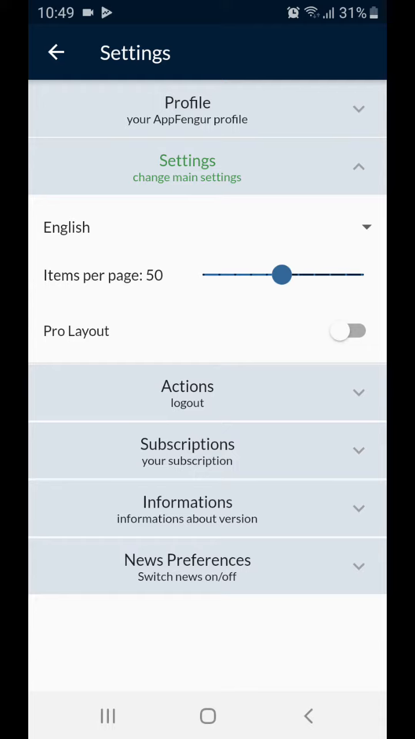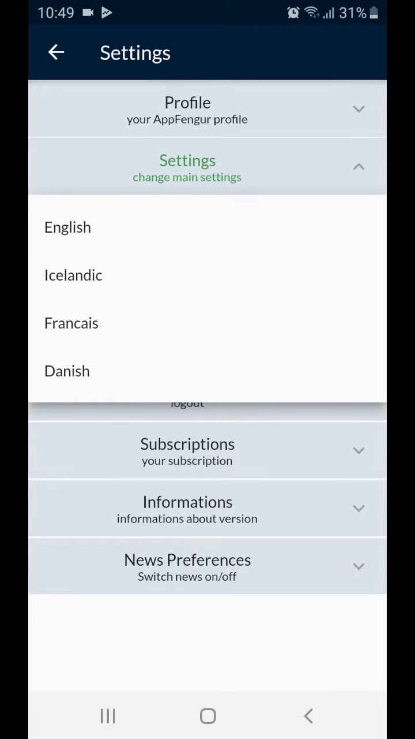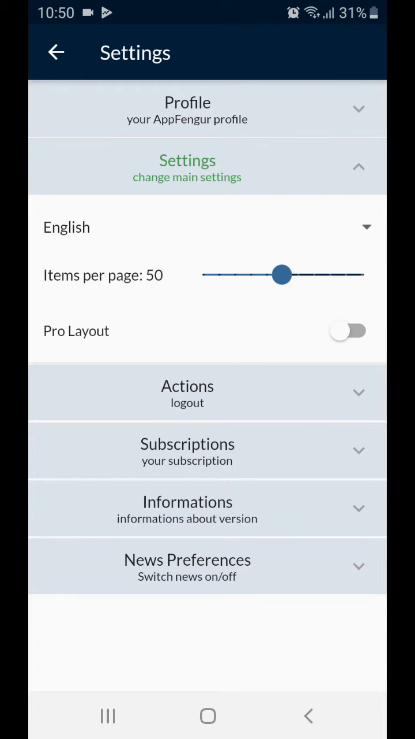Next one is the settings such as the language, for example. So we have 4 languages now, and we are adding new ones. For example, the next one will be German. Items per page. So items per page is the number of records you see per page. Let me show you by example.